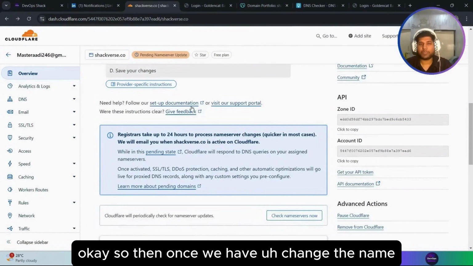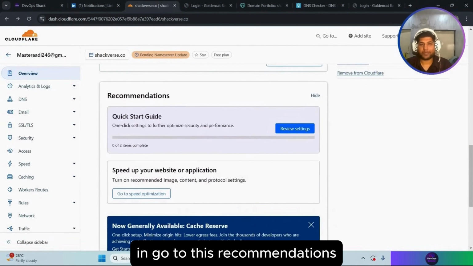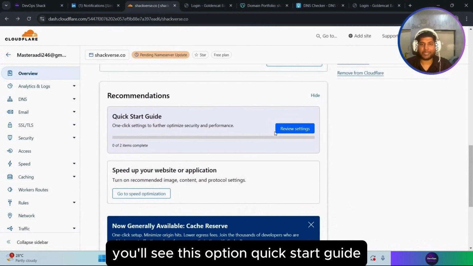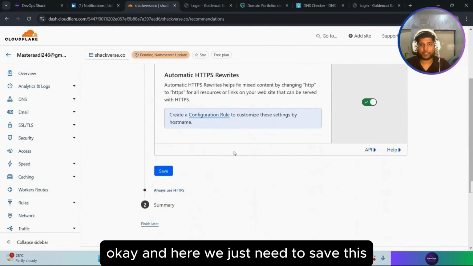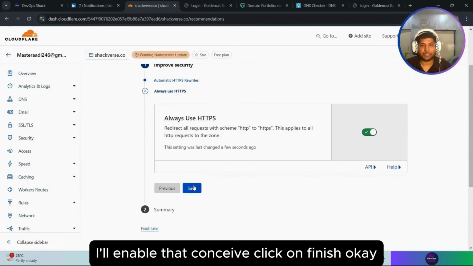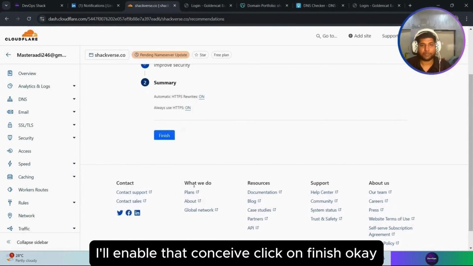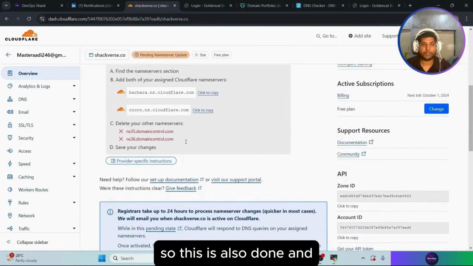So team, once we have changed the name servers, one more thing we can do is go to recommendations, where you will see the option quick start guide. Click on that, click on get started. Here we just need to save whatever settings come up. I'll enable that, click on save, click on finish. So this is also done.